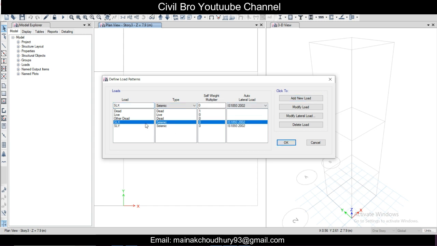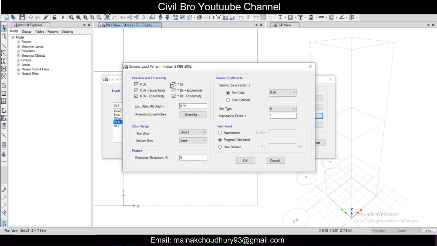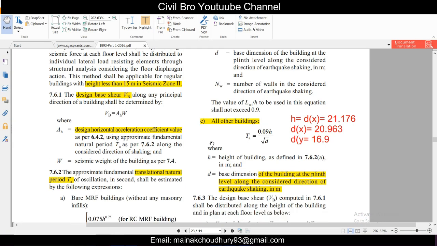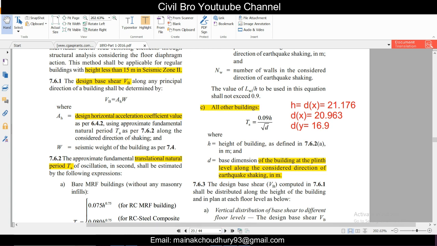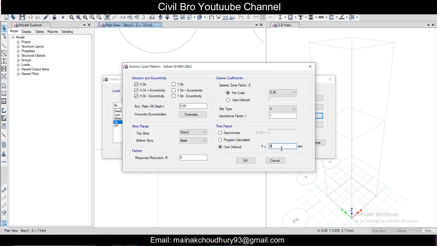So we'll modify and correct things, modify lateral load, x direction. For zone 5 it is 0.36, importance factor we'll take as 1, and this is okay. And this you can also calculate and put here, using this formula. This is basically a G plus 2 building, so the height is 6 meters, so it will be 0.09 into 6 divided by root d. Root d is the same for both sides, so it's 2 meters. So the value will come as 0.38 for both the directions here. So put 0.38 and click on OK.